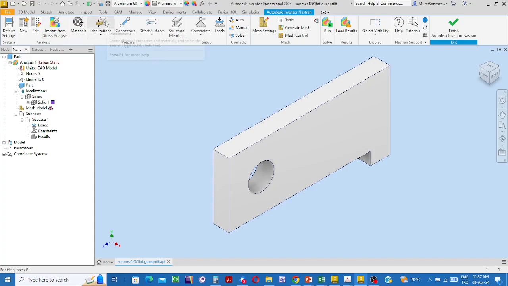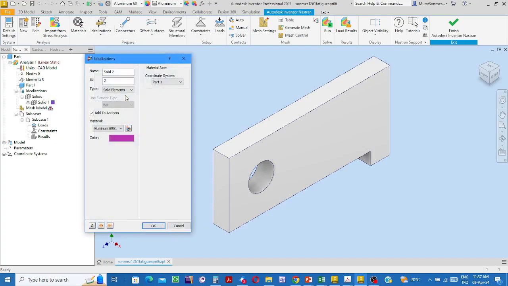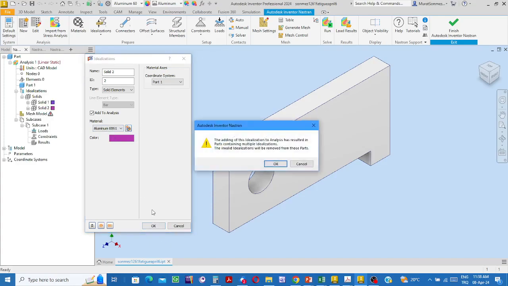First, bring the cursor to the browser, and if the idealization stage has already been passed, click on this, and teach the software that the object is not a shell but a solid element, or vice versa depending on the case. Also, in the dialog box, check whether the material of the object is indicated. This means the material has already been assigned. Say OK.